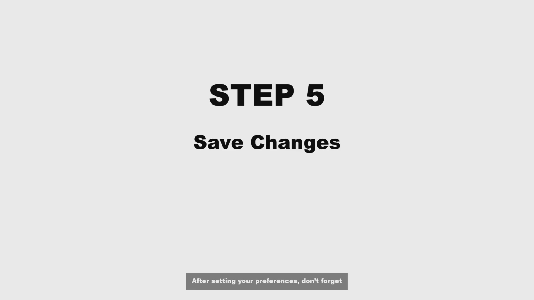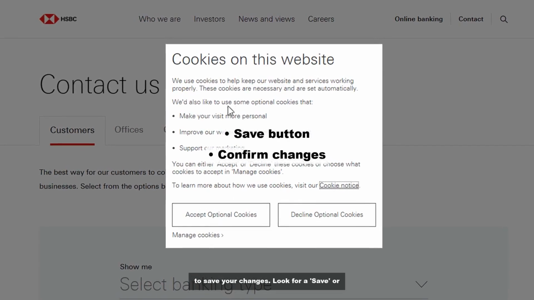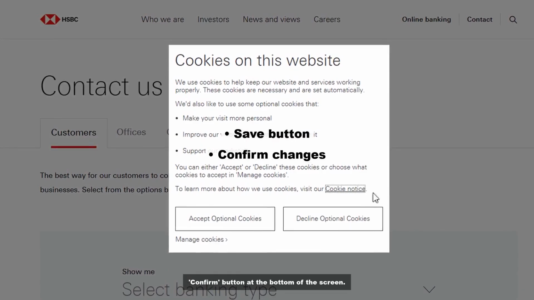Step 5. Save changes. After setting your preferences, don't forget to save your changes. Look for a Save or Confirm button at the bottom of the screen.